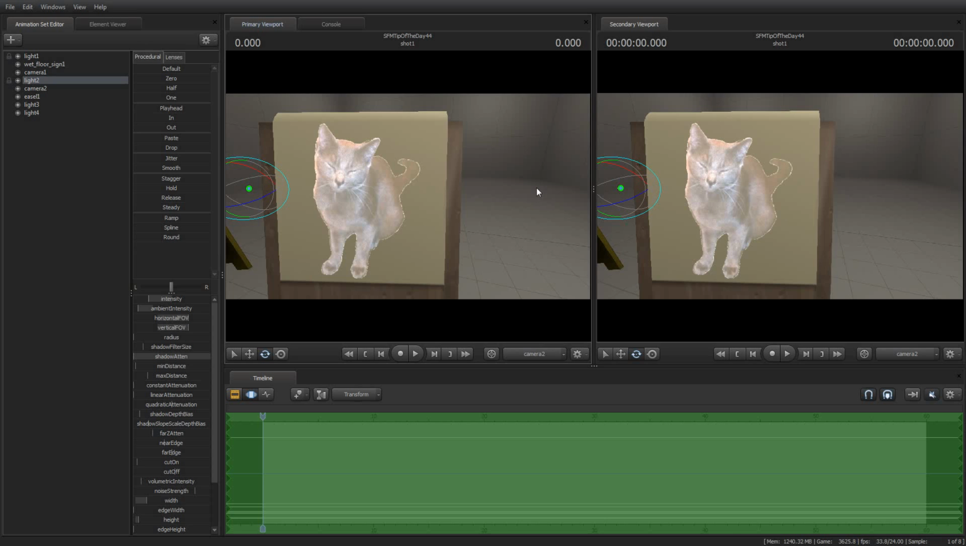I think that I've blithered on long enough, and I think you get the idea of how to use light gobo textures to project images onto surfaces in your Source Filmmaker scenes.